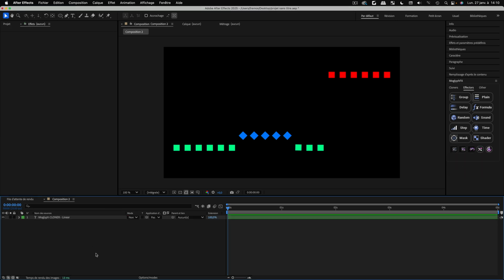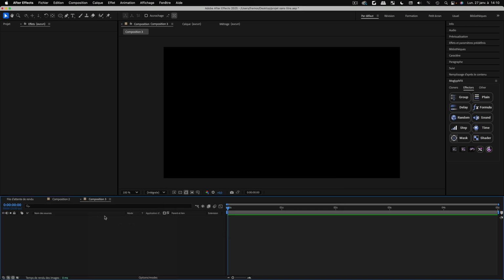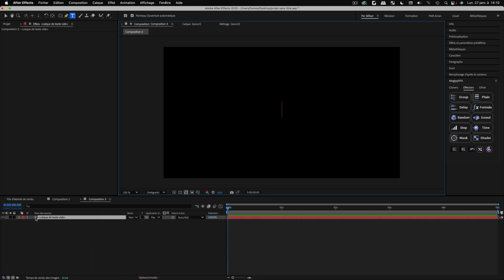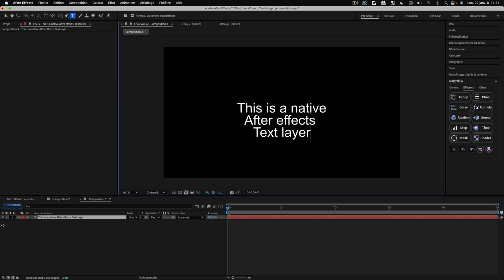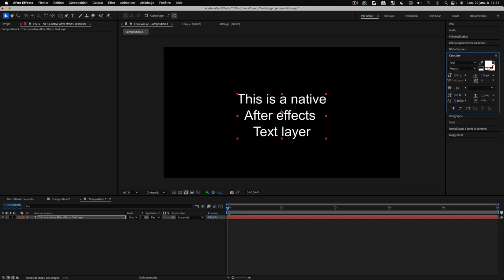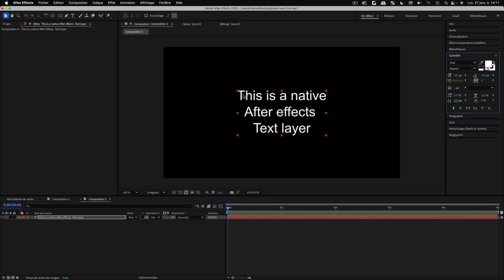Speaking of text layers, if I create a new composition, I will show you that all the effectors of MoglyphFX also work with native text layers. So if I type something like this is a native After Effects text layer, which is of course not something created by MoglyphFX, so it's not a cloner. And if I go to character tab and maybe center it with the baseline shift like that, you have some words separated by spaces and you have different lines also.